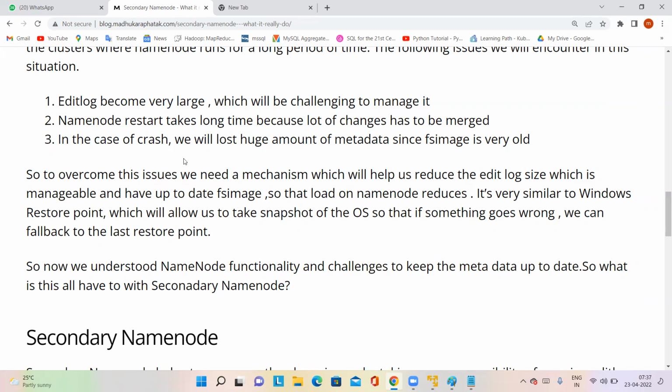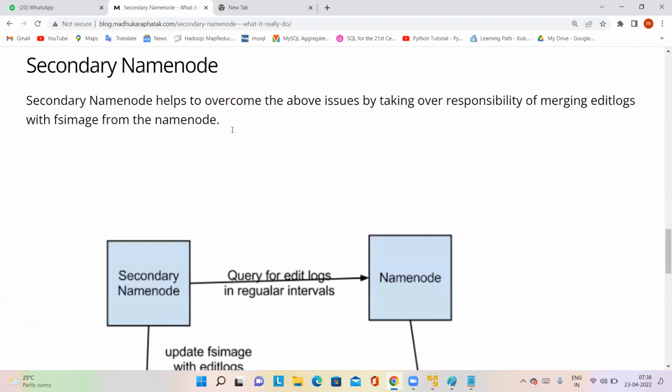To overcome these issues, we need a mechanism which will help us reduce the edit log size to something manageable, and have an up-to-date FS image so that the load on name node reduces. It is very similar to a Windows restore point, which allows us to take a snapshot of the operating system. So now we understand what name node does and the challenges in keeping the metadata up to date. Now let's talk about secondary name node.